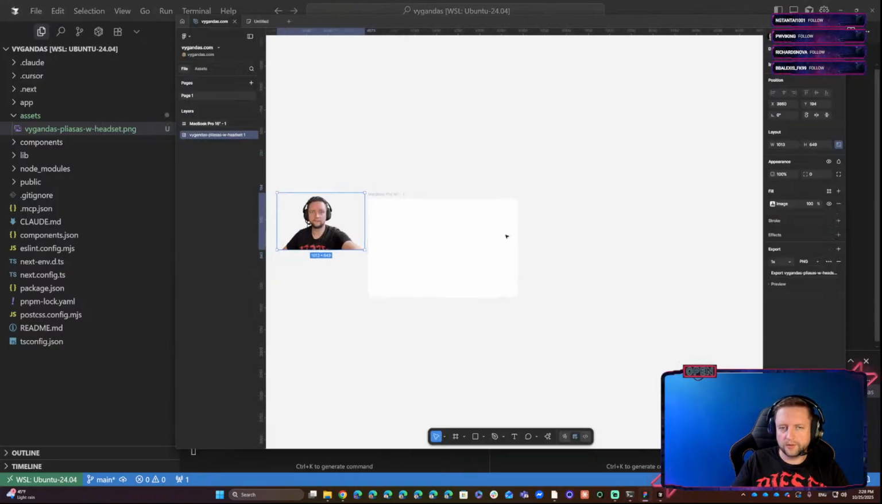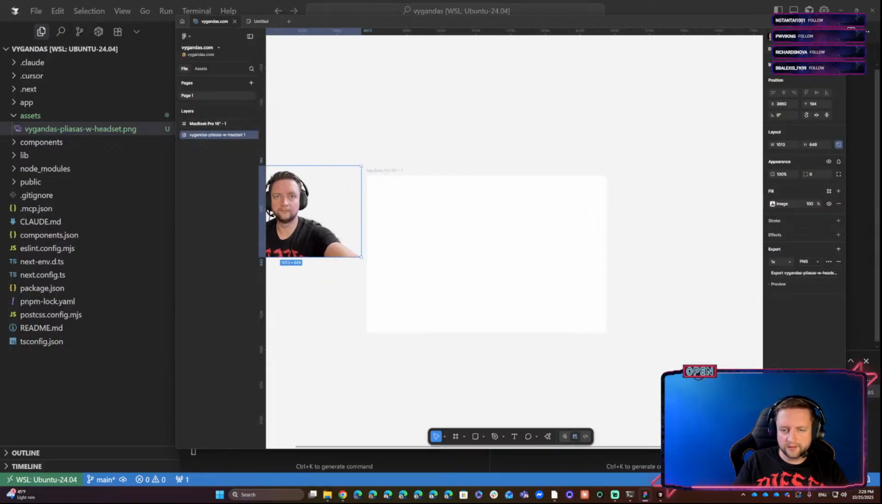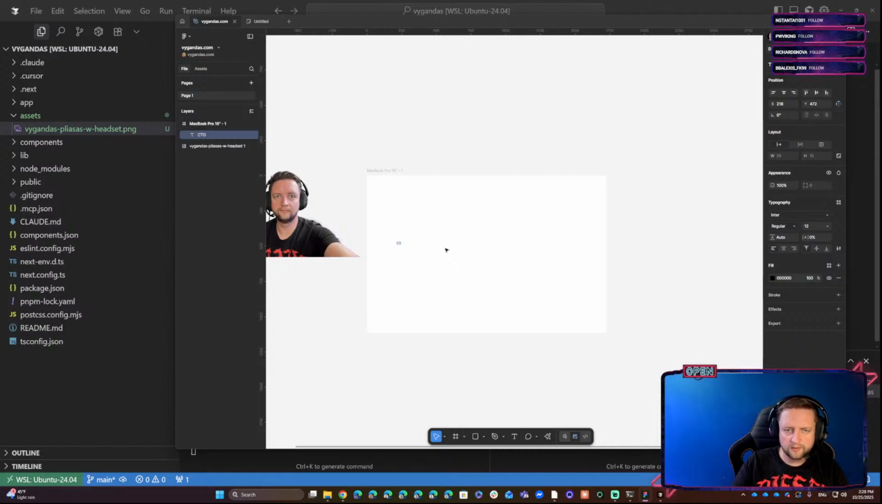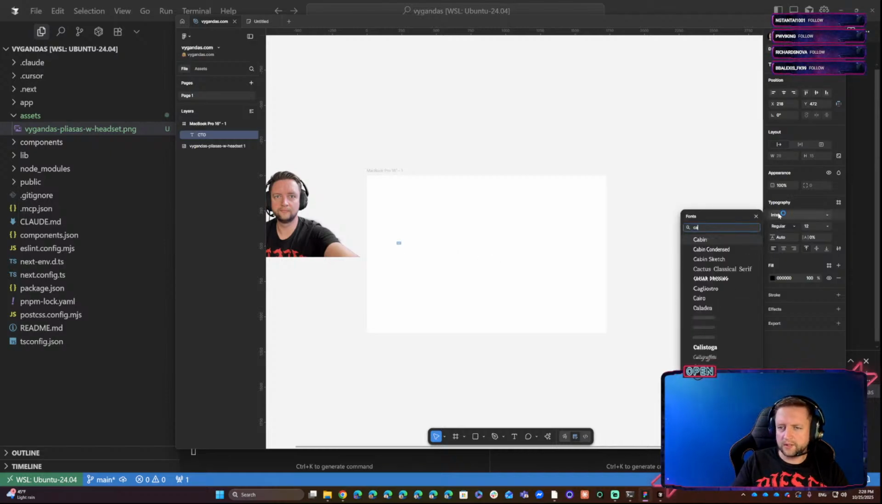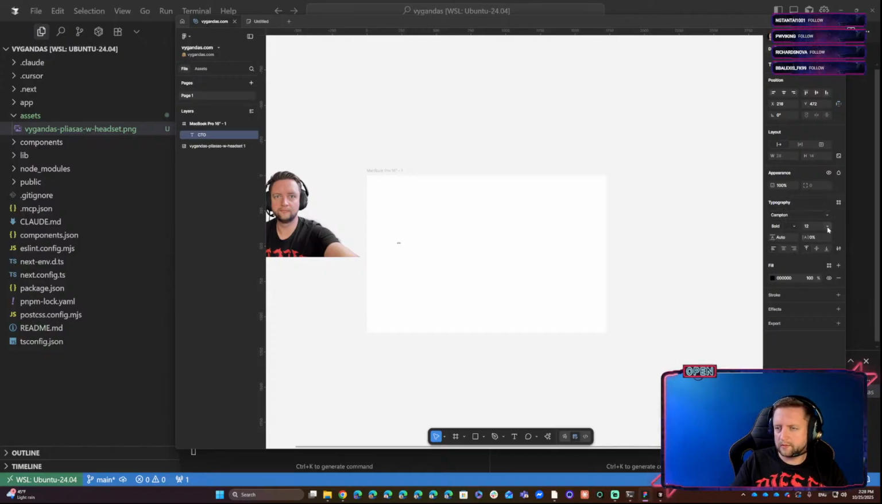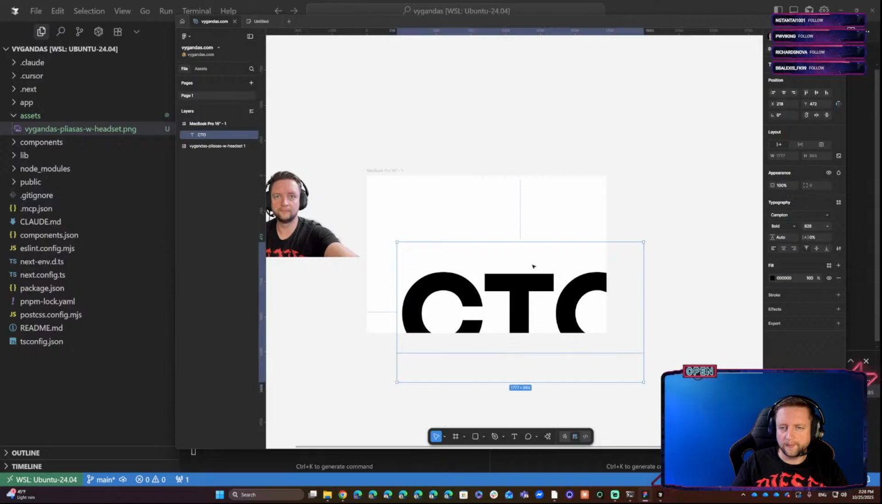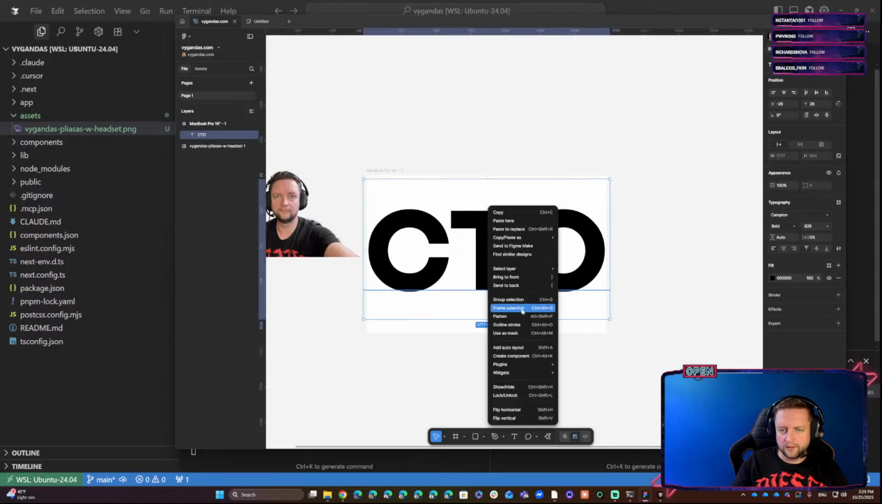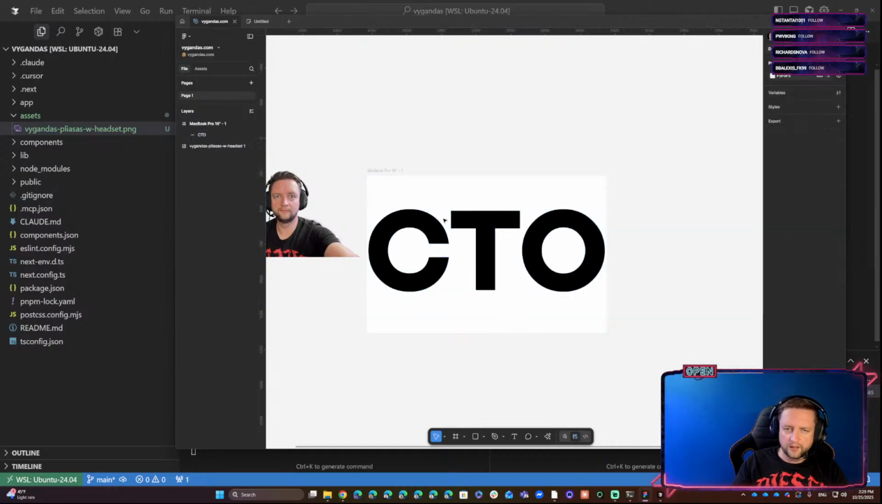Now I want dance letters. B A B. Campton. It will be bold. It will be large. Larger. 300. Even more large. 800. Okay. I want that to be flattened. Now.